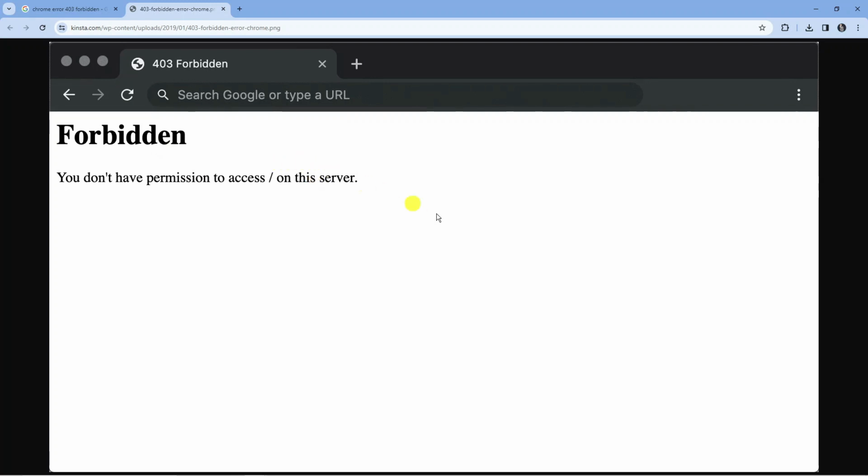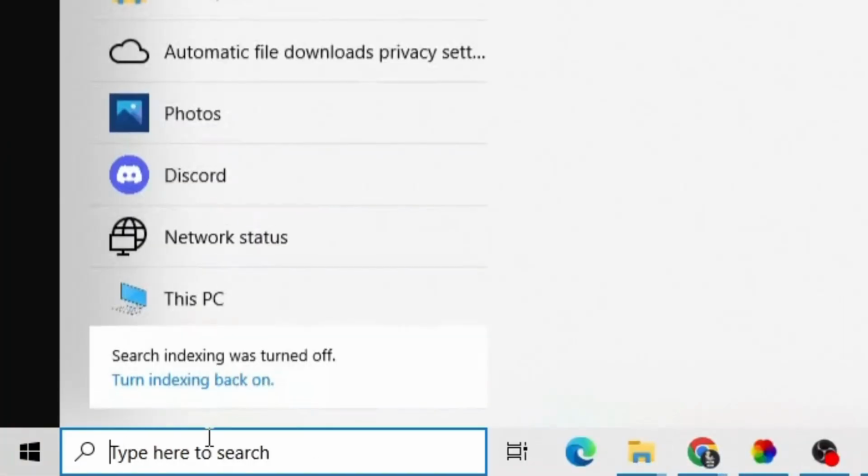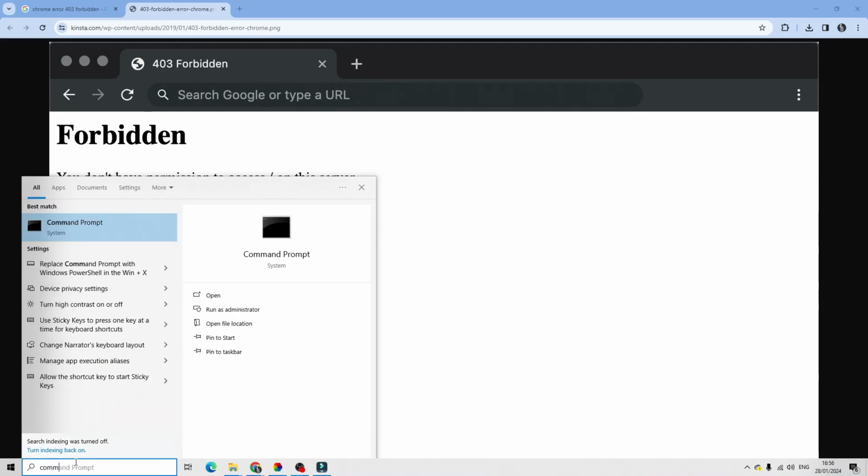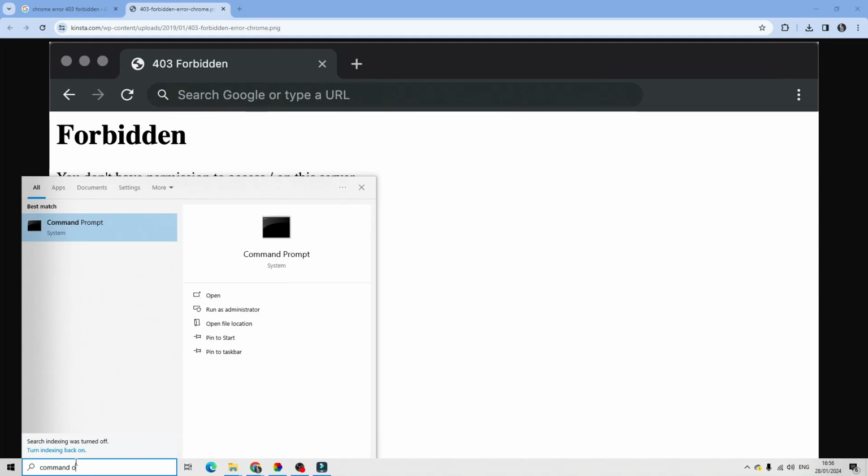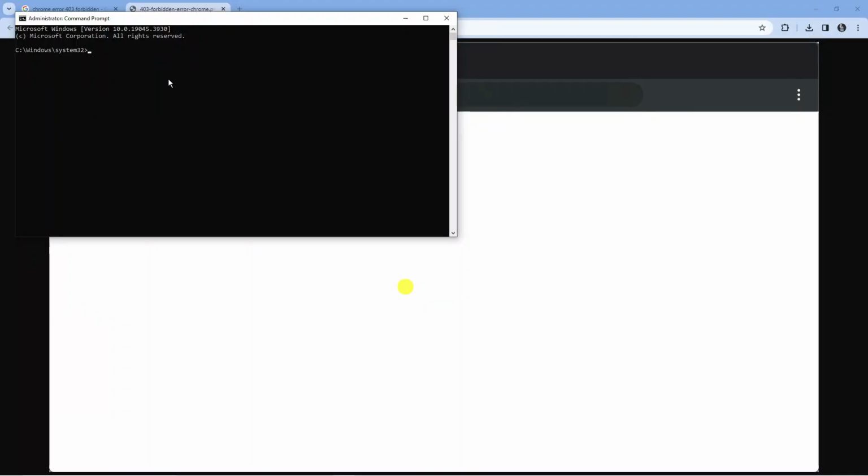So the first method, what you're going to want to do is come down to the bottom left hand corner to your search box, and just go ahead and type command prompt into here. Then underneath best match, right click and run this as an administrator. It's going to open up a window like this, and you want to put the following into the command prompt.